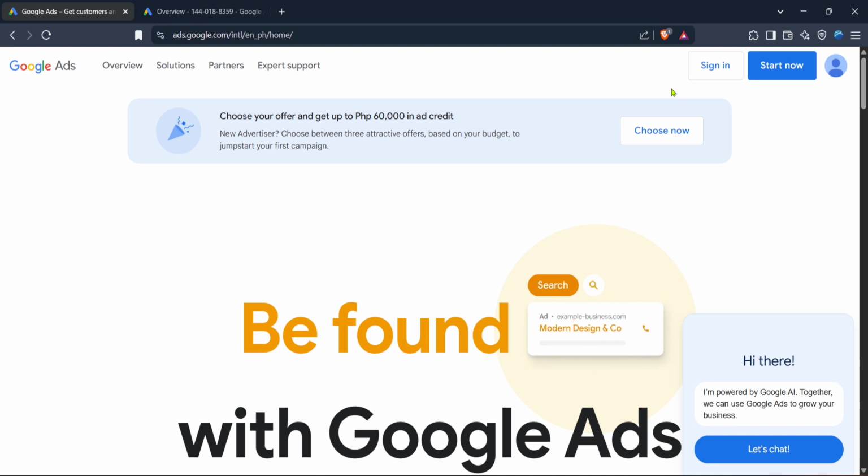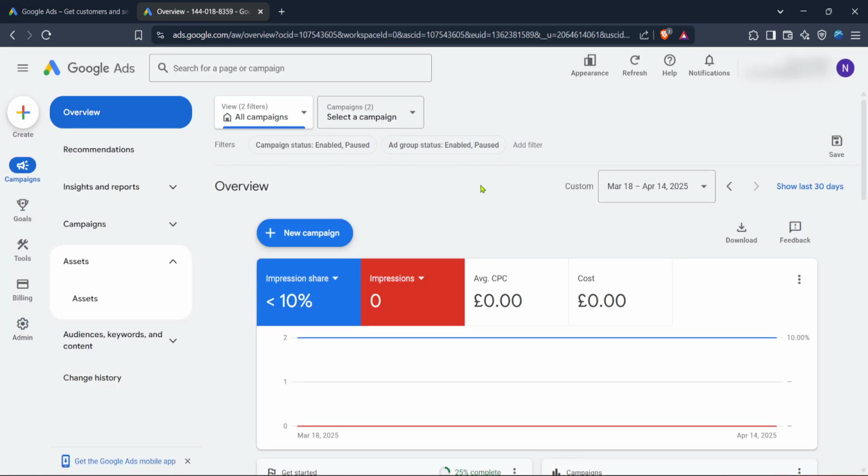This is the control center for all your campaigns, and here you'll get an overview of how things are performing. Spend a bit of time here to get comfortable with all the different sections you can explore. Once you've familiarized yourself, you're ready to proceed.